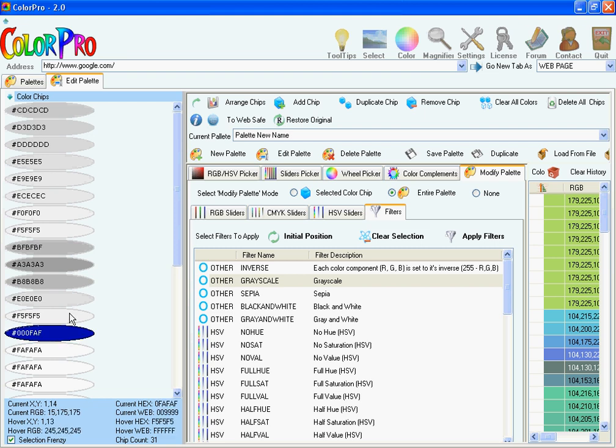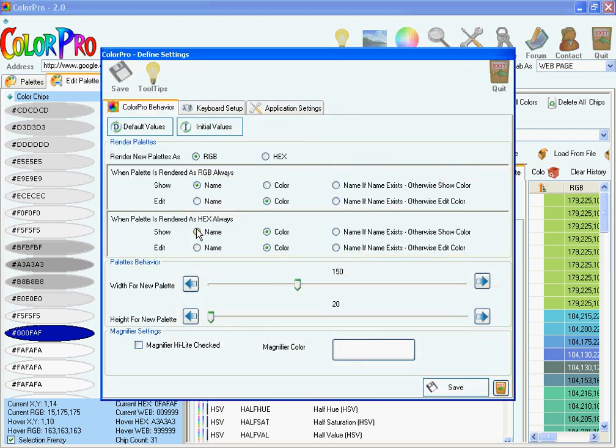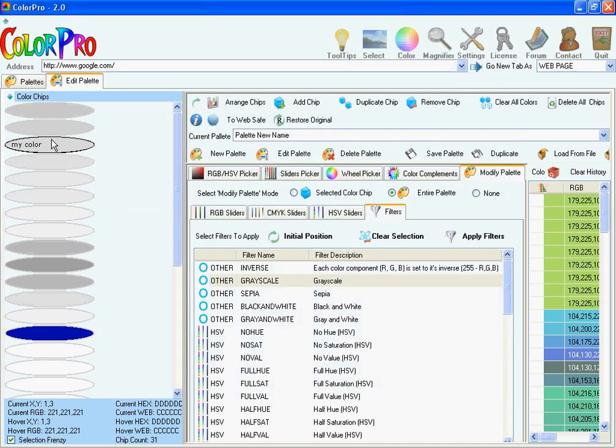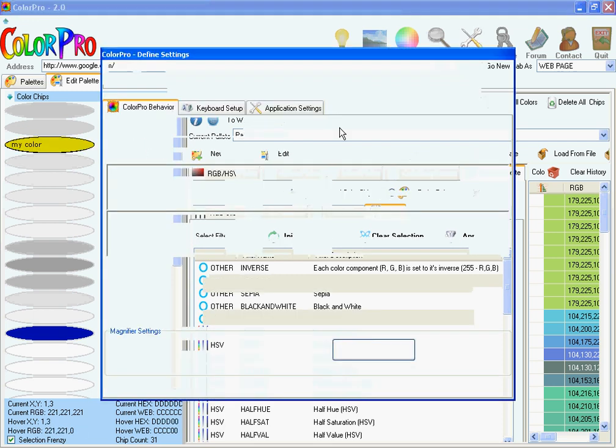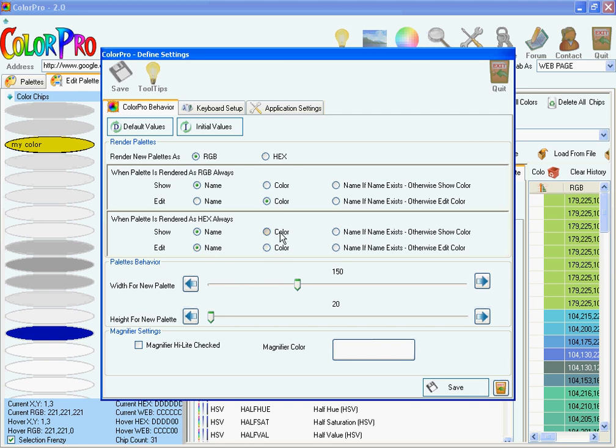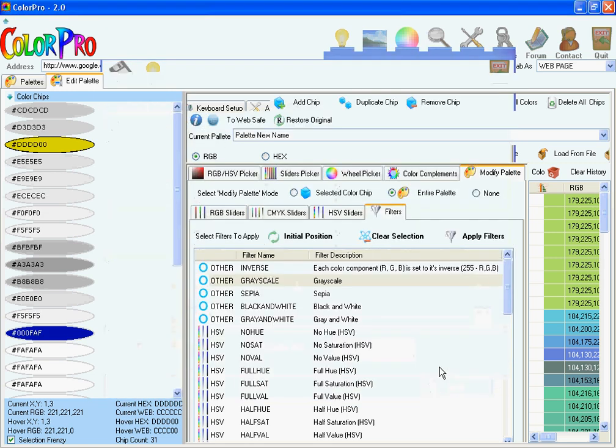Same thing happens here, so I can select that I want to show the name and edit the color. Look what happens here now. I get the hex colors, but see the name, or I can edit the name and see the colors. See? Now I can edit the name.